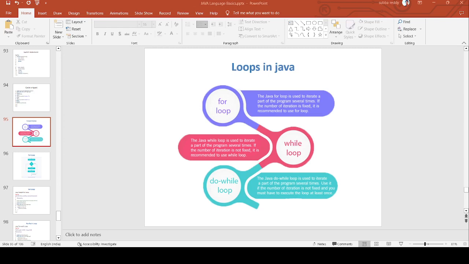But the advantage of do while rather than while is that in do while it doesn't check the condition at the first iteration. If you want to execute the loop at least once rather than checking the condition first, then the do while loop will be helpful. I will explain each and every loop in detail in further slides.